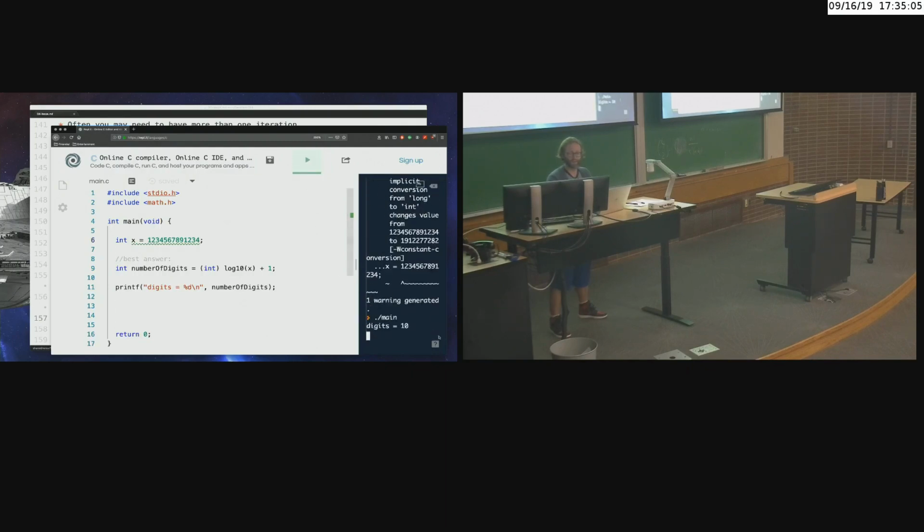Well, now it's 10. Were there 10 digits there? No, there were way more than 10 digits. But what happened? There was an implicit conversion from long to int. This is way too big to represent with a regular old integer. 2.147 billion is your maximum. 2.147 billion, million, zeros, hundreds, I guess. There we go. So this should report 10 digits. Excellent. This is the best answer because it's only one line of code and you're done.